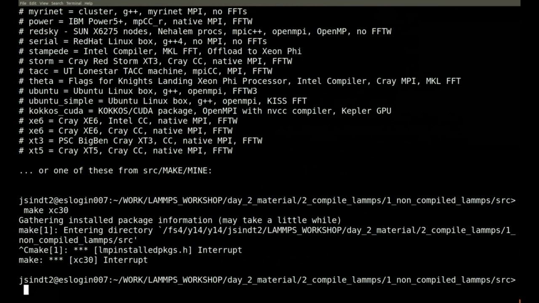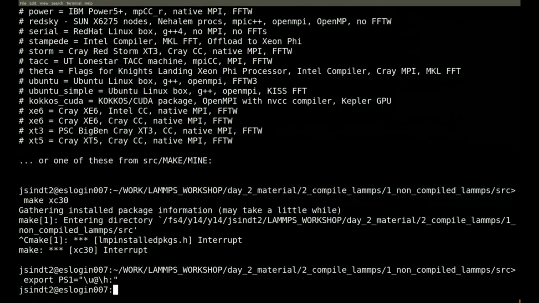Thank you to Lewis for sending me this command, which looks like it'll shorten my path. Perfect.